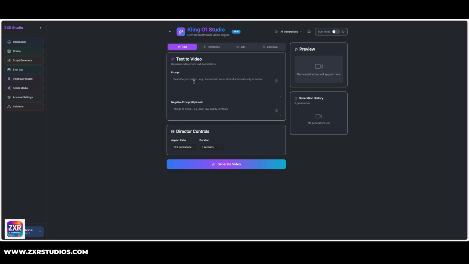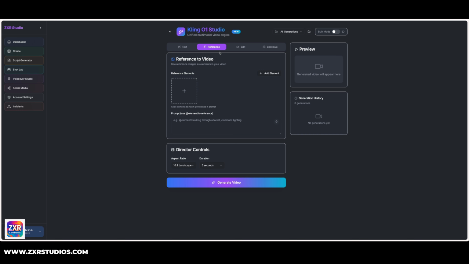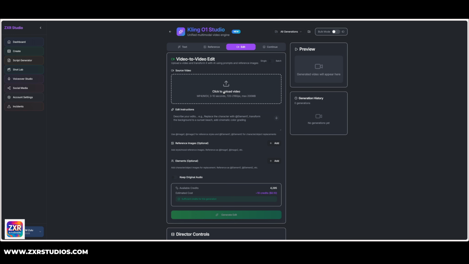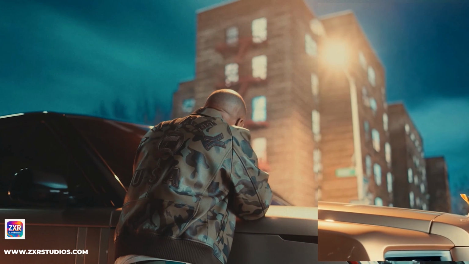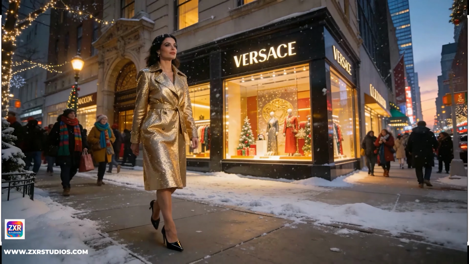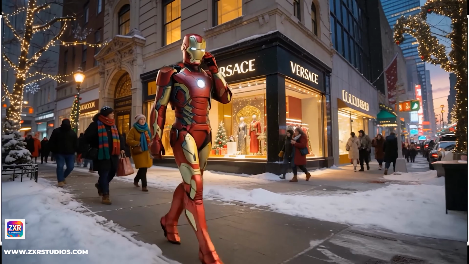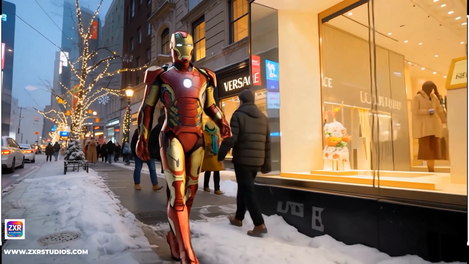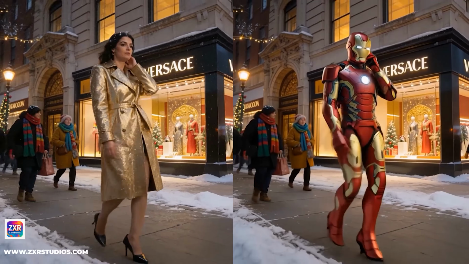Okay, Kling 01 Studio is a mix. You have text to video. All right, text to video, then you generate a video. You have image to video, like a reference image, then you generate video from there. You have edit. Edit is pretty much, imagine being able to work like you would with Nano Banana, but for video. You can change the car in the video, you can change what the person is wearing, you can change what the person looks like and swap the person altogether in a video.